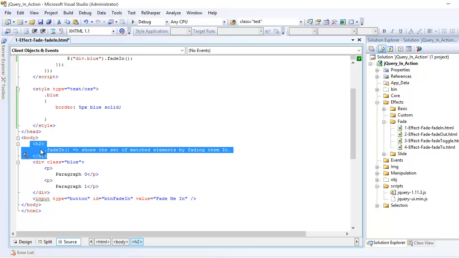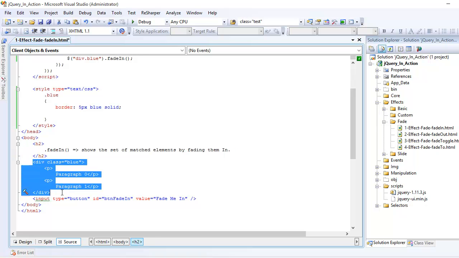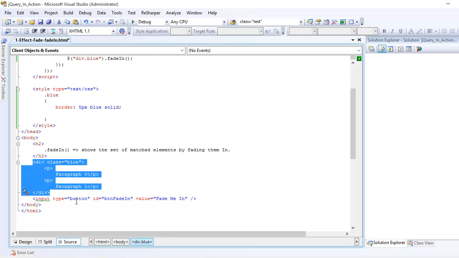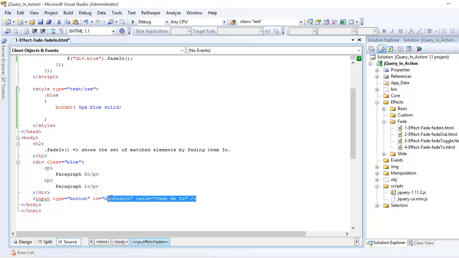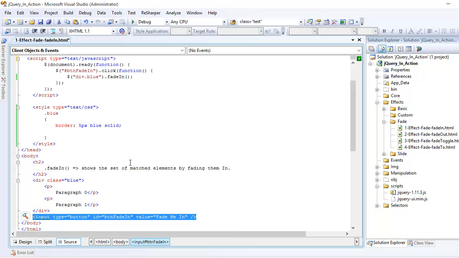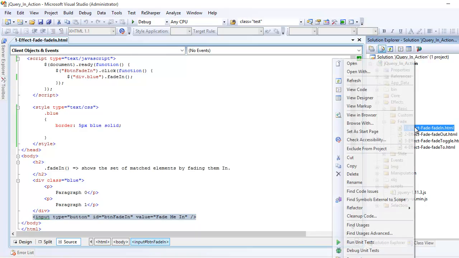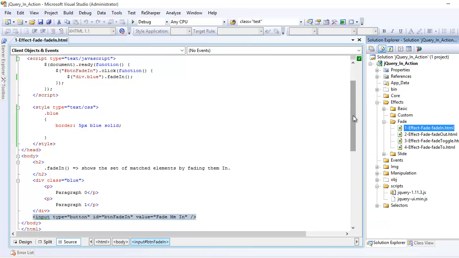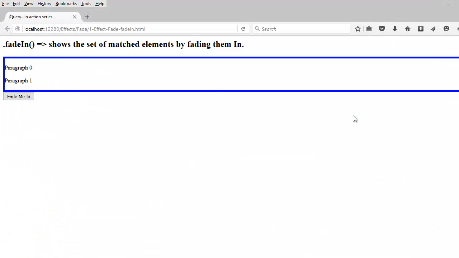I have one h2 here and one div tag. Inside it I have two paragraphs, and at the end I have one button, which is Fade Me In. Before I proceed, let's quickly see the elements in the browser so we get a fair understanding of them.